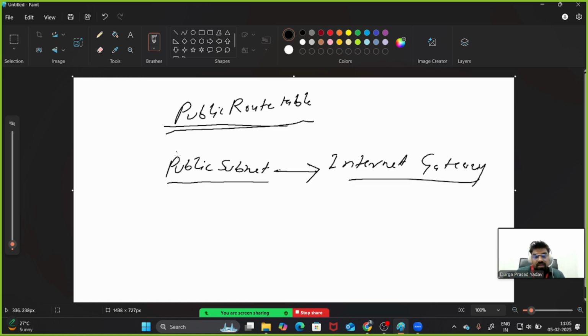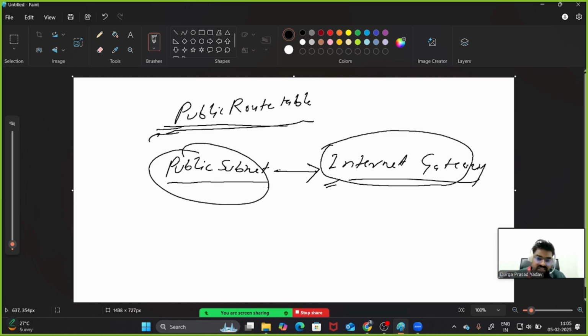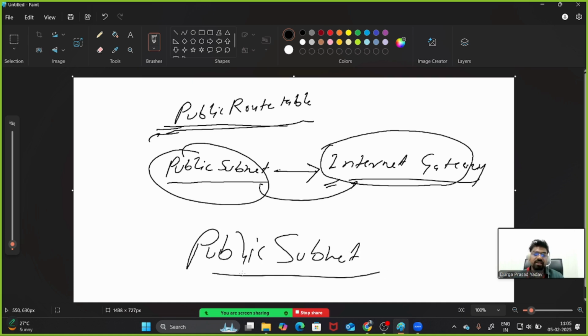So what will happen? You have to create a public routing table. Along with that, you have to create an internet gateway. If you route the traffic of any subnet towards internet gateway, that will become the public subnet. Got the key, guys? If any subnet traffic, if you route it towards internet gateway, that will become public subnet. Clear? Yes, sir.